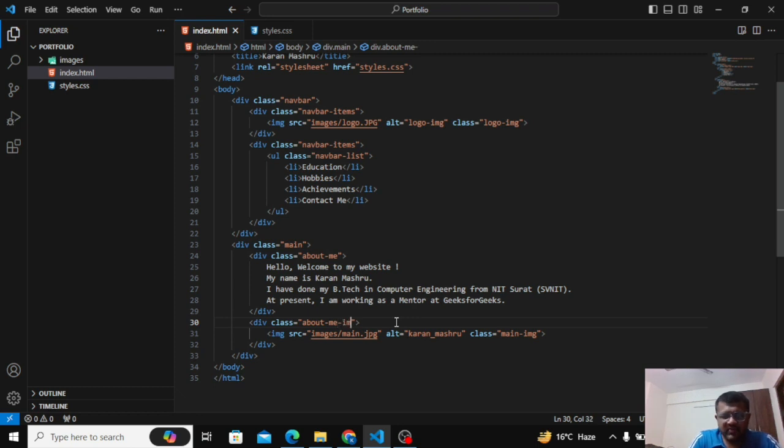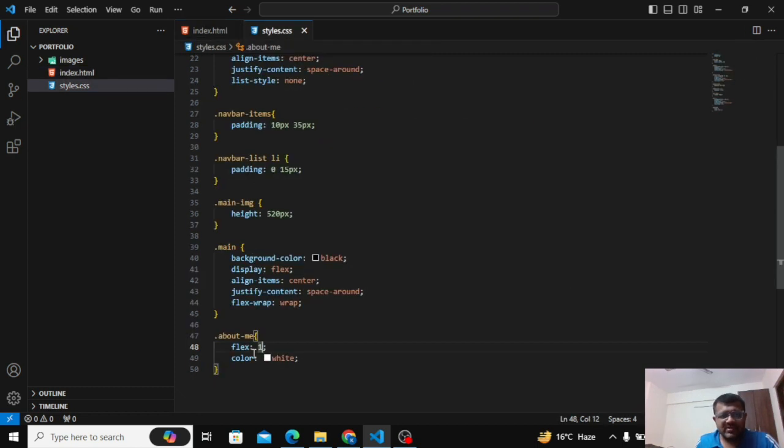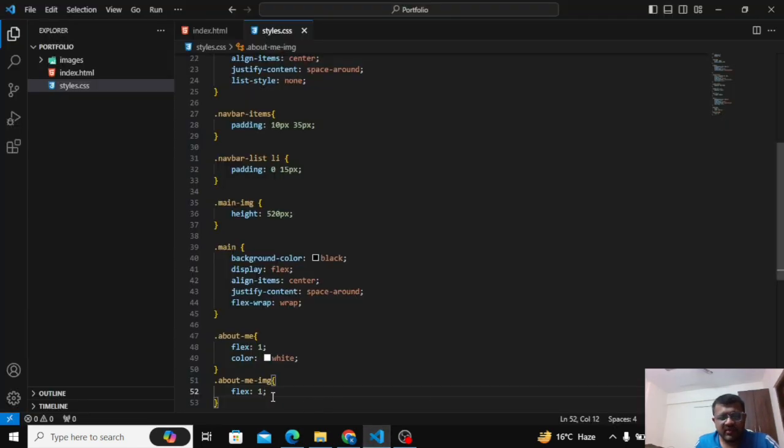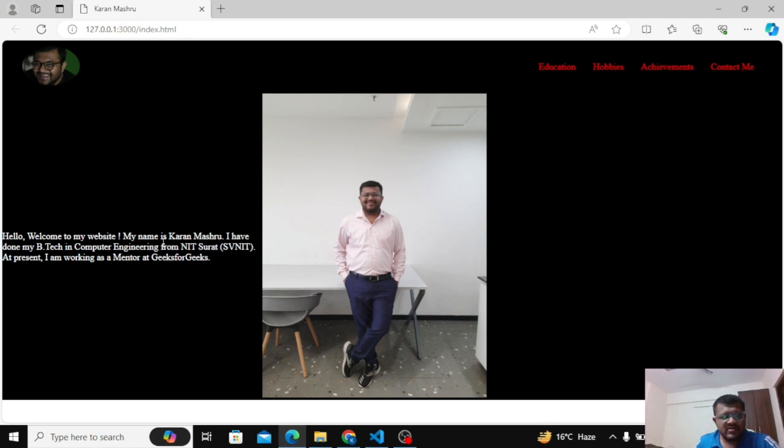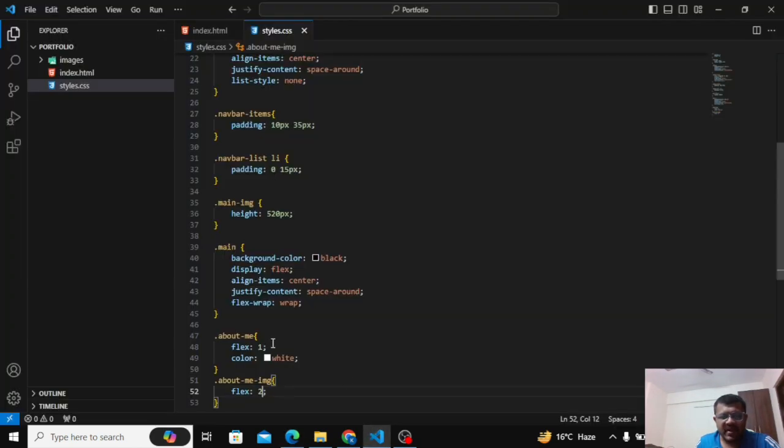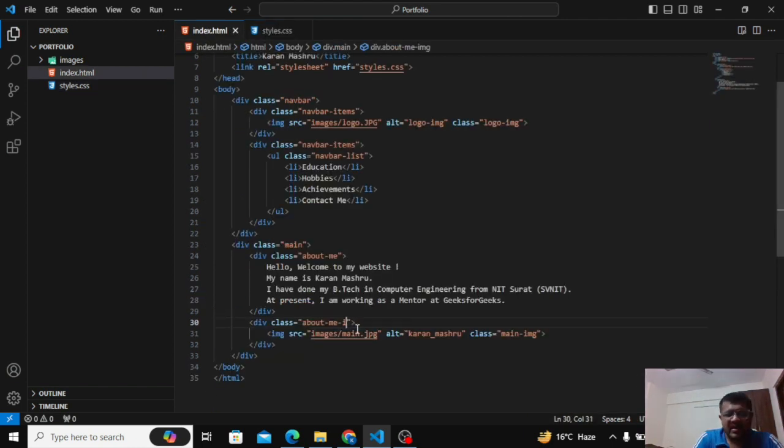Okay, this is about me image. So at present about me and about me image, both of them are flex 1. Because both of them were having the same class, both of them are taking equal space. Now if I do this as 2, it will take double the size than about me. Can you see this has taken less space? So that is the idea behind it. But I will again remove this. I just wanted to explain to you, and I will change the class to about me only, because there is only an image in that, so it will not harm anything.